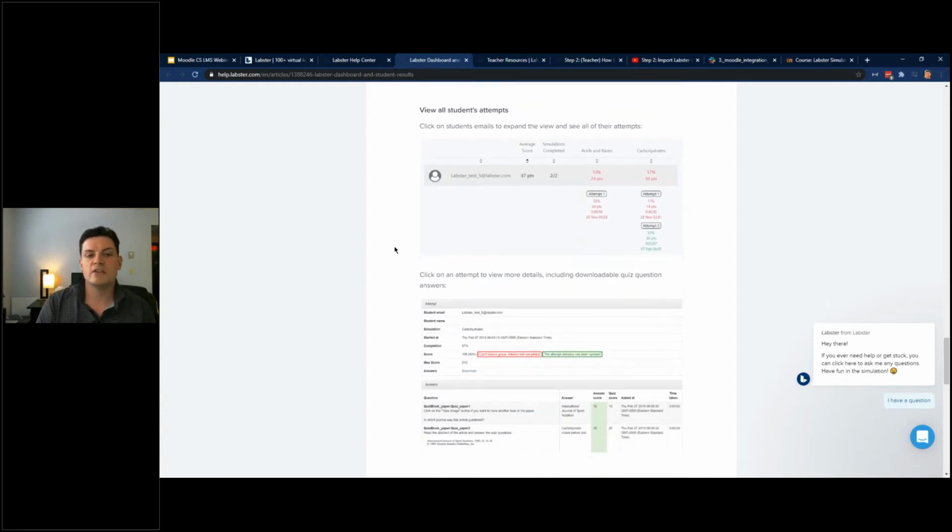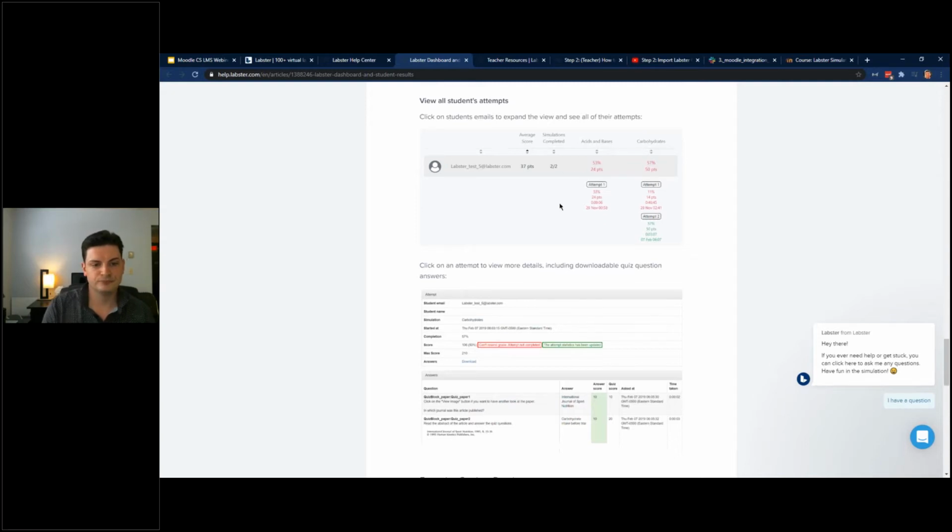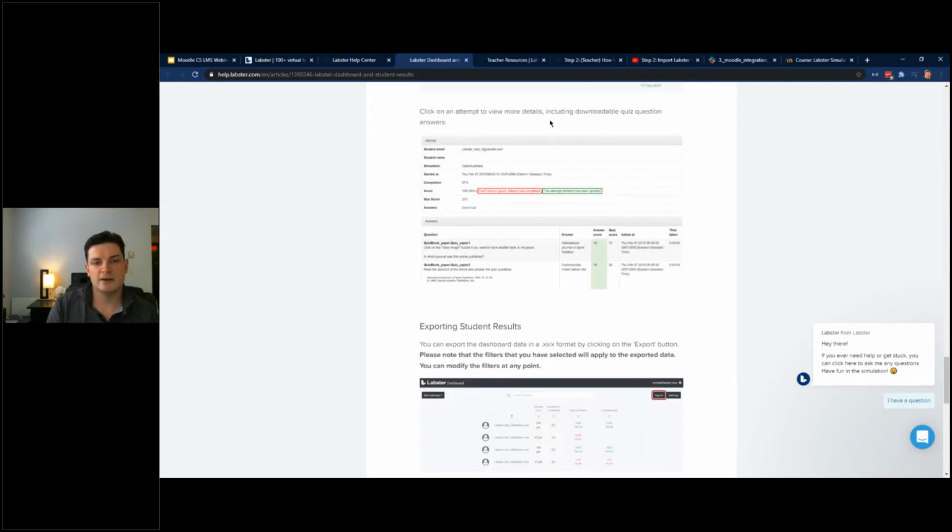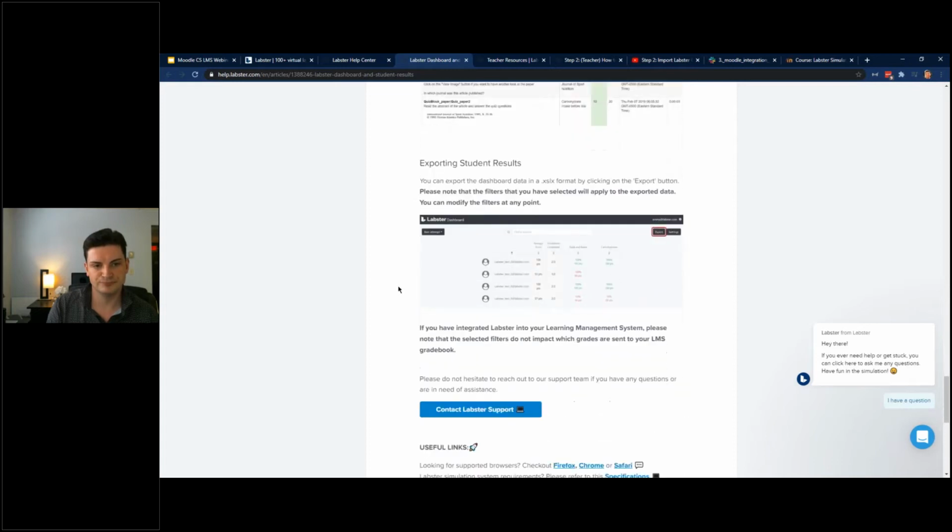If you're curious to see how the students are doing in their attempts, you can go in and click on the student. It lists them by email address. It'll show you their average score, simulations completed, and the percentages. Click on any attempt to see more details, and it shows you how long they stayed on any one of the questions that were asked during the simulation.